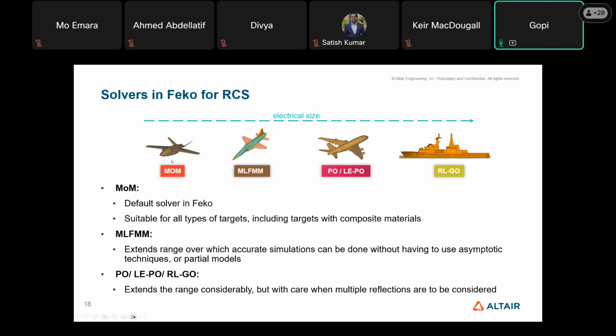But method of moments is good if the target size is electrically small. Okay, so it's computationally very efficient. It's fully parallelized. If you have a machine with multiple cores, you can take advantage of all the cores. Okay, but if the target is electrically large, then the memory and time requirement for method of moments will increase exponentially with the size. For example, if you double the frequency, typically the number of unknowns increases by 4 times. Okay?